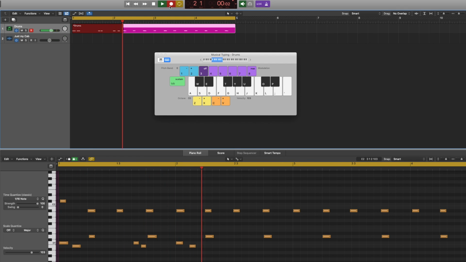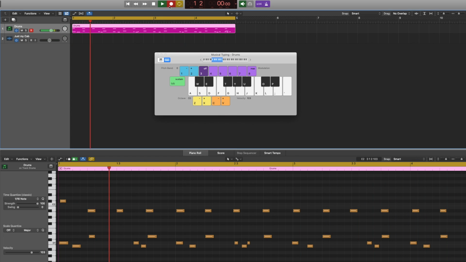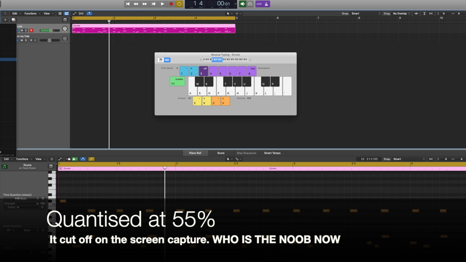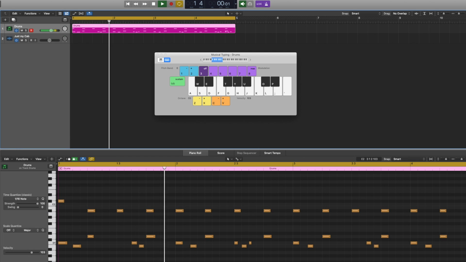Then I'll add a really simple kick drum part. I made a mistake on the timing at the end, but it's alright. I'm going to quantize this at 55%. That means a 55% ratio of pulling my notes towards the grid. So it's going to tighten things up a little bit, but keep some of that feel and not make everything robotic like a drum machine.